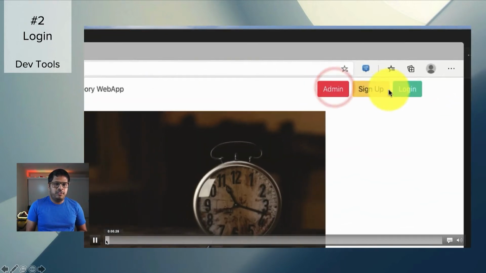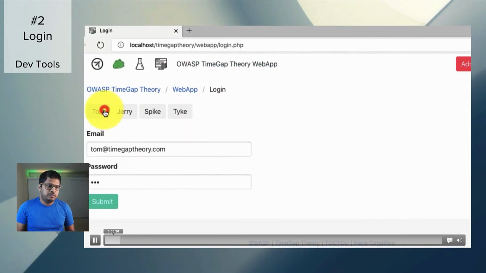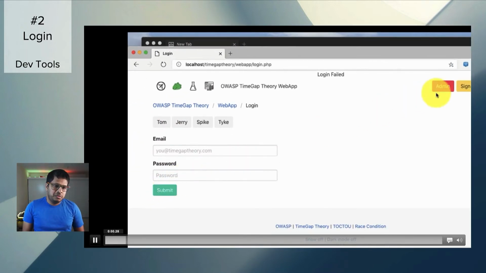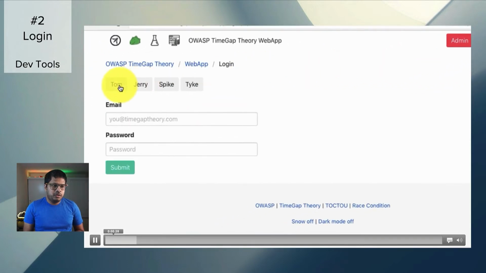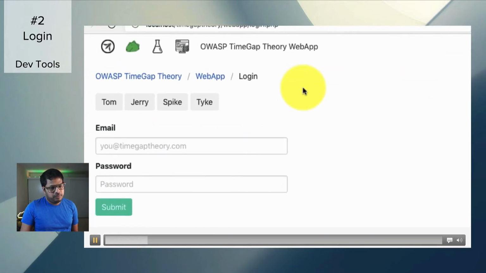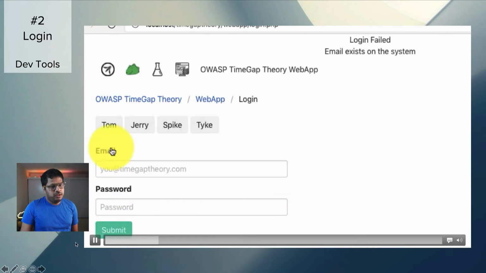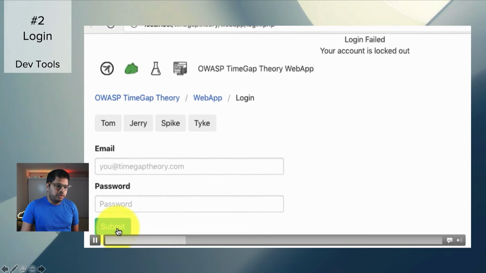Let's see how we can solve the same challenge using browser Devtools. I'm creating default users on the system, clicking on the login button, and logging in as Tom. Login is successful. Now I'm submitting the form again with a wrong password. First attempt failed. Second attempt failed. Third attempt failed, and your account is locked out. So we know what the account lockout threshold is.